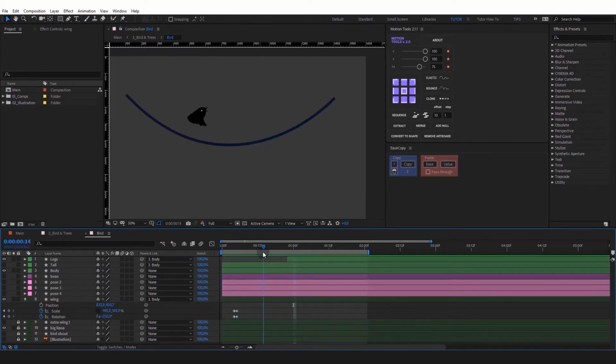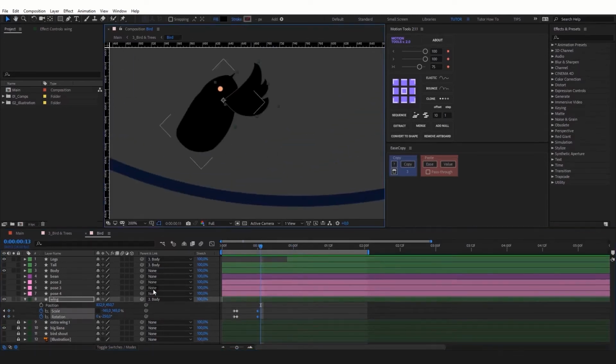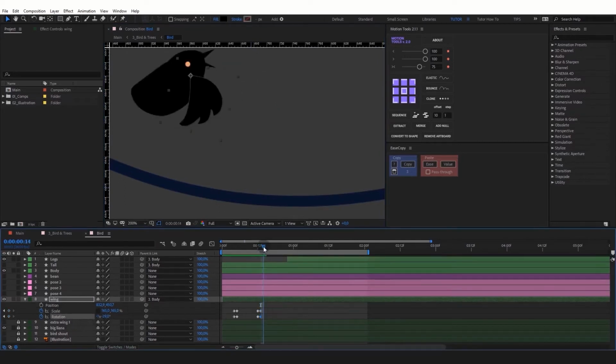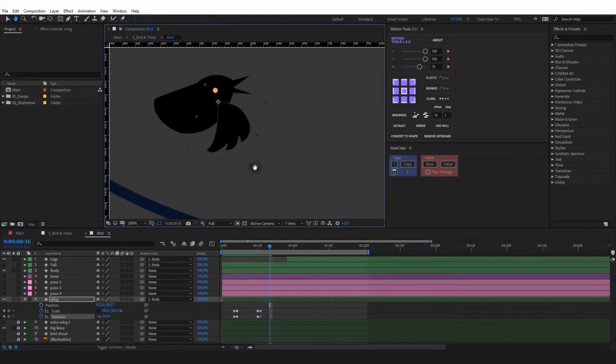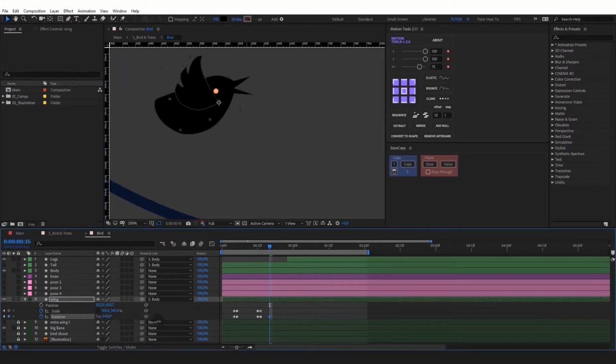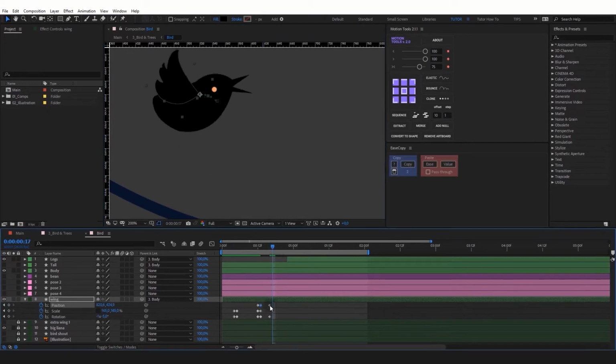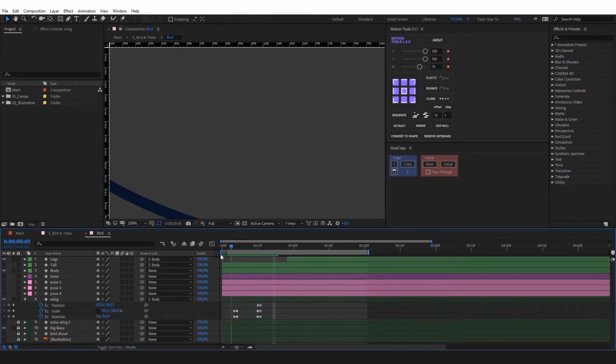Let's mirror the wing for the next turn as well. Set the right values. Now let's mirror the wing back, copying the first key. Then let's correct rotation a bit. And animate position so that the wing is in its place. Let's check.